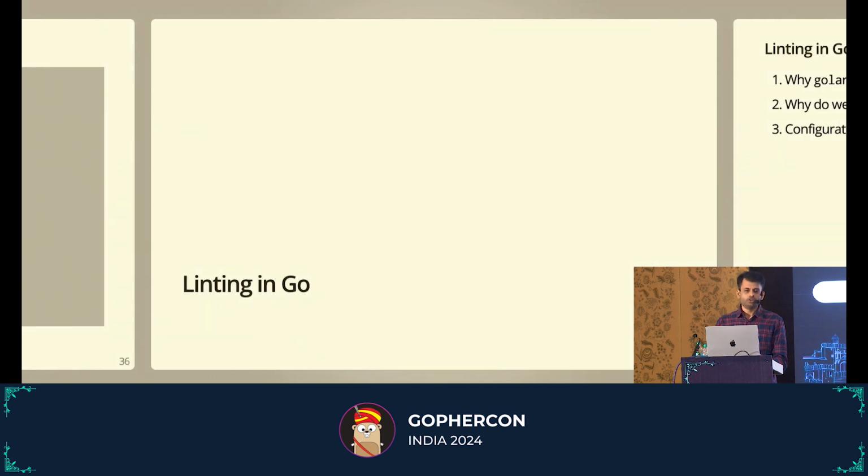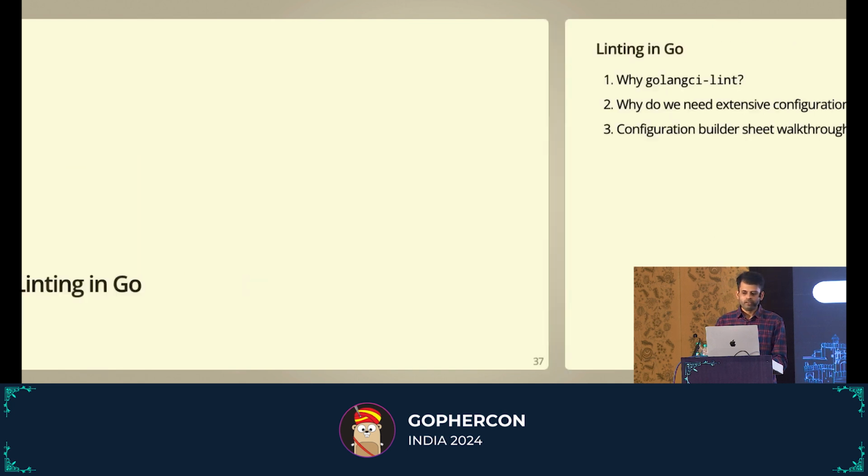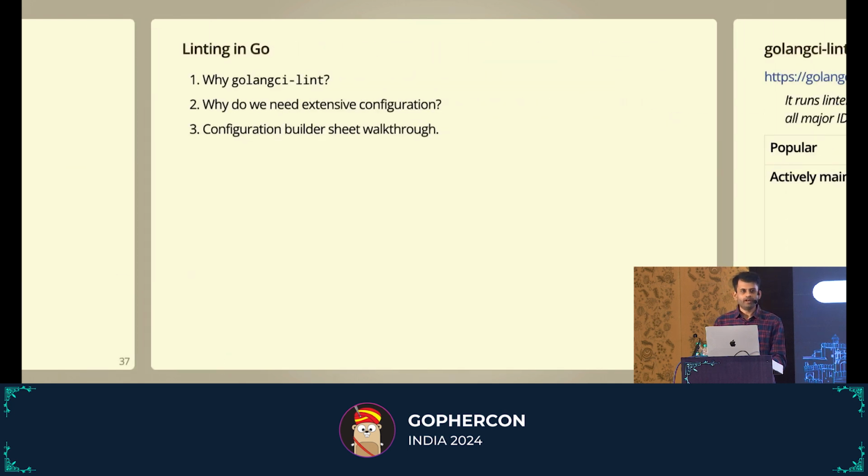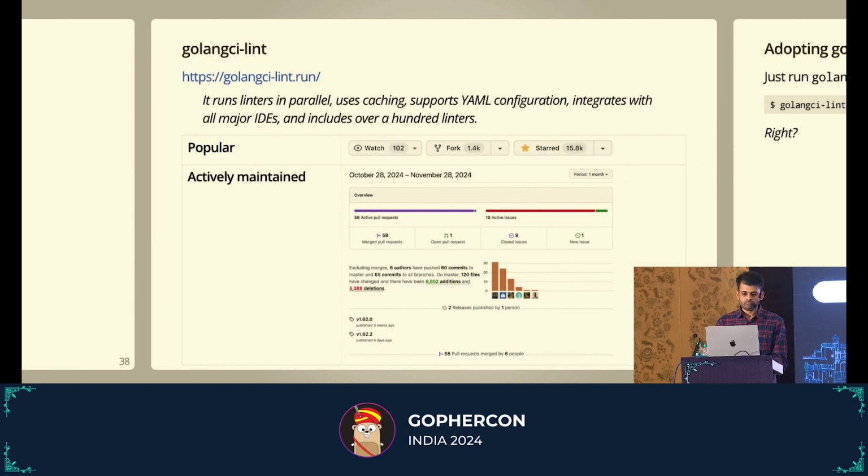All right, so now we have looked at the reasons for using linters, and we have looked at some examples that show how linters can catch tricky bugs. Let's talk about linting specifically in the context of Go. I'll talk about why I think you should use golangci-lint. We'll talk about why golangci-lint needs some configuration to unlock its full potential. And I'll give a brief walkthrough of a configuration builder sheet, which can help you get started.